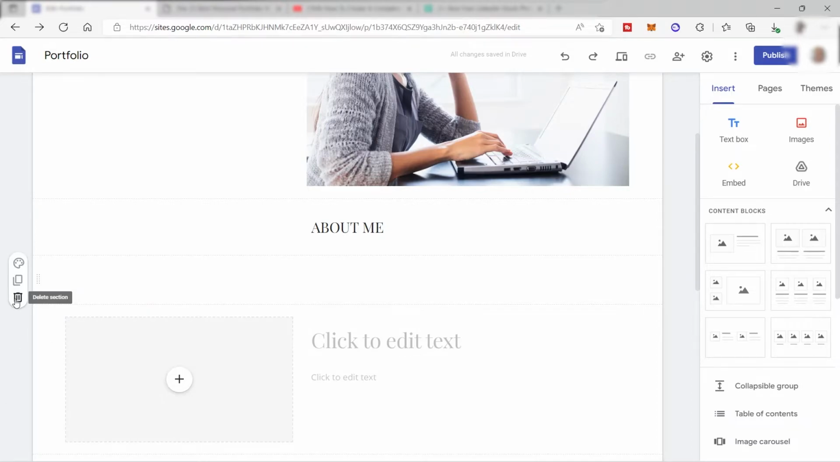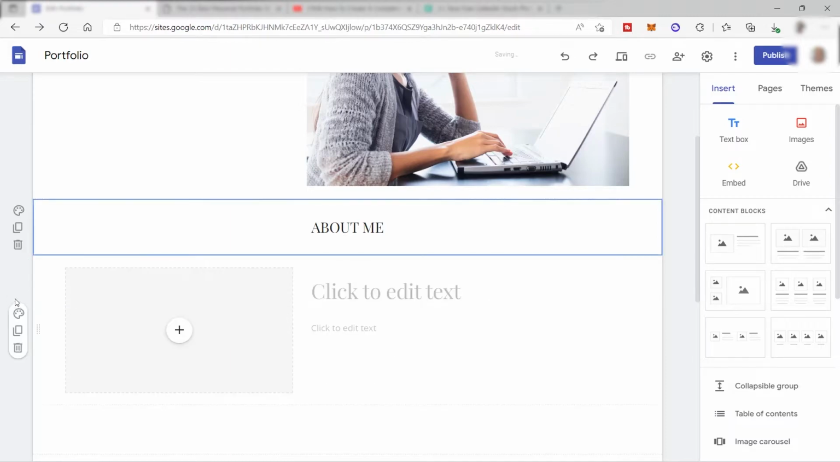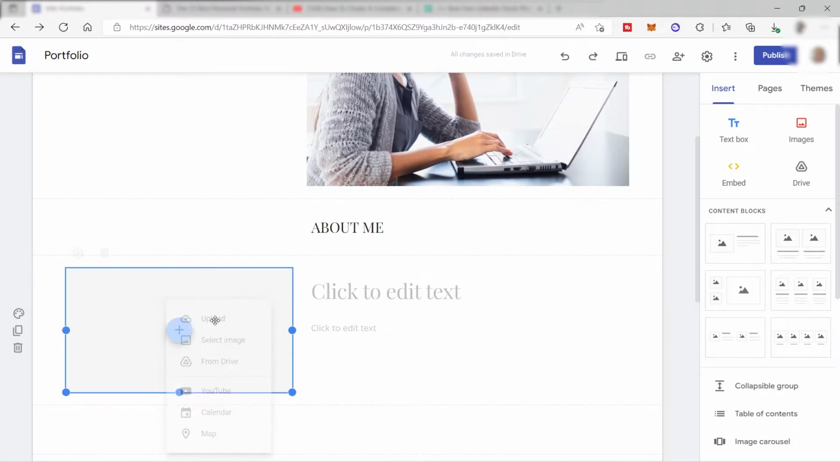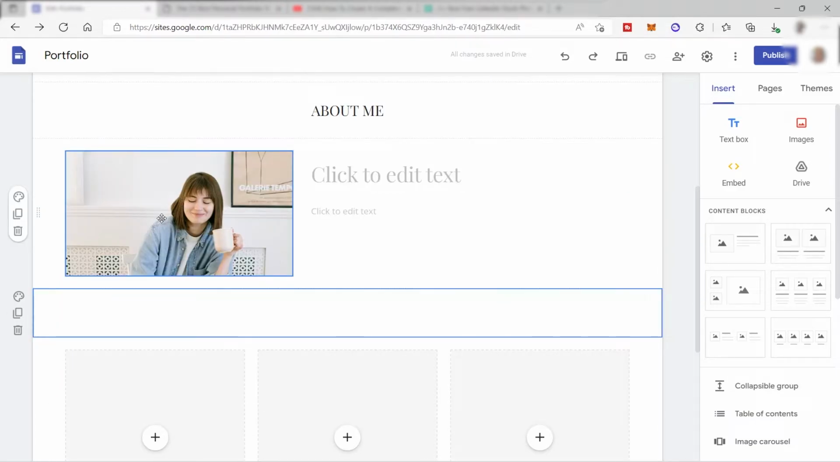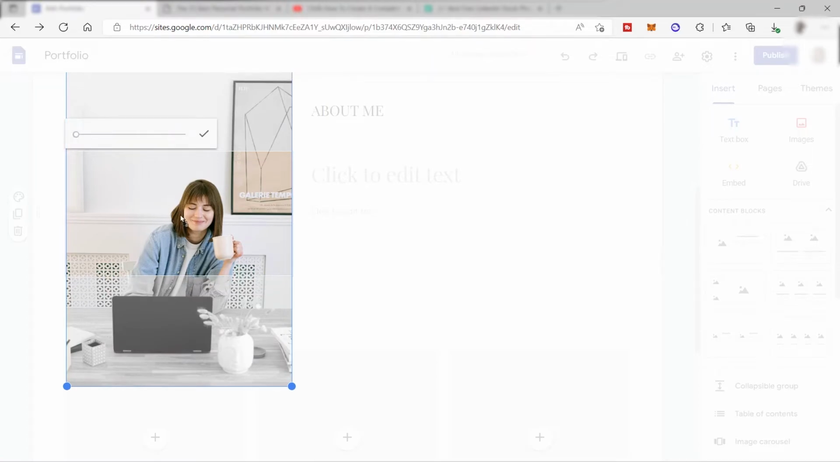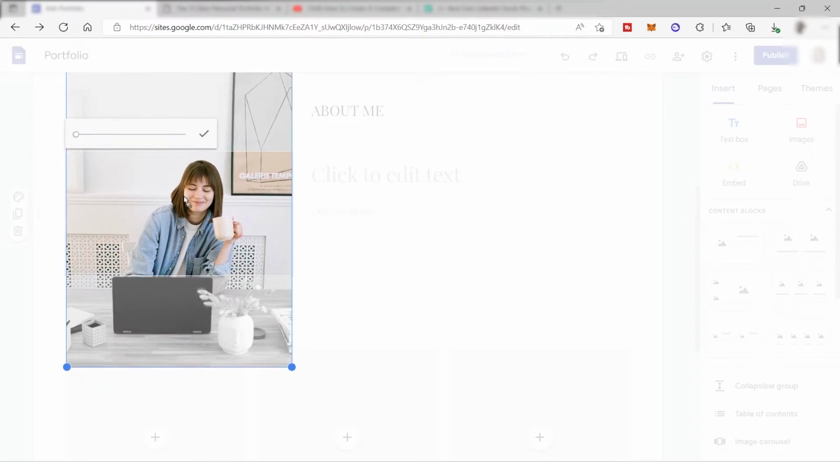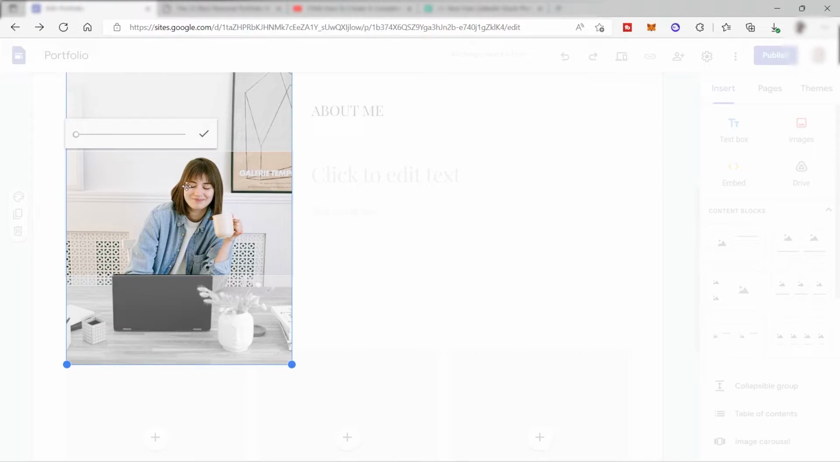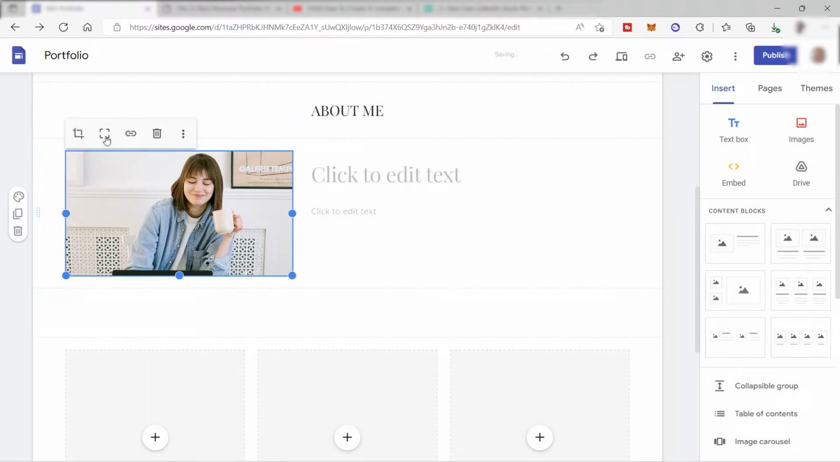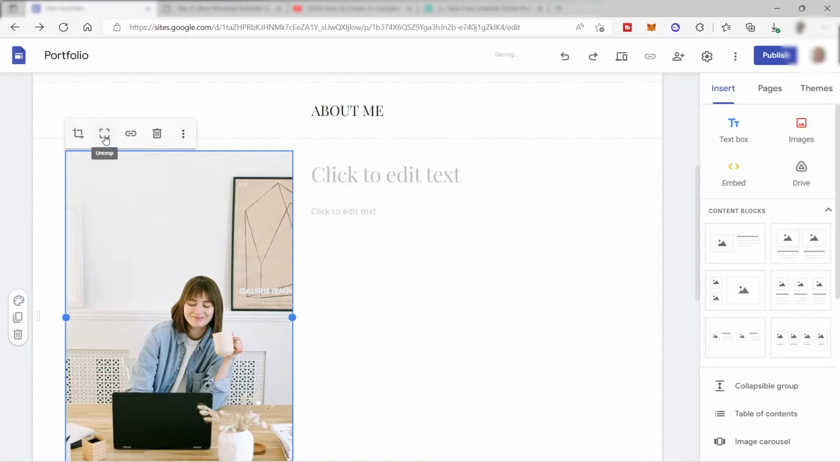So let me just go ahead and delete this other section. Alright, so here I can just upload my own photo. So this is my image. So if you want to change the position, just click on it. And then you have the option here to uncrop or to crop. So just click on crop and then you can move what you want to be seen in your website. So for example, just like that. Or I will just go ahead and click on crop and you will see this whole image here.